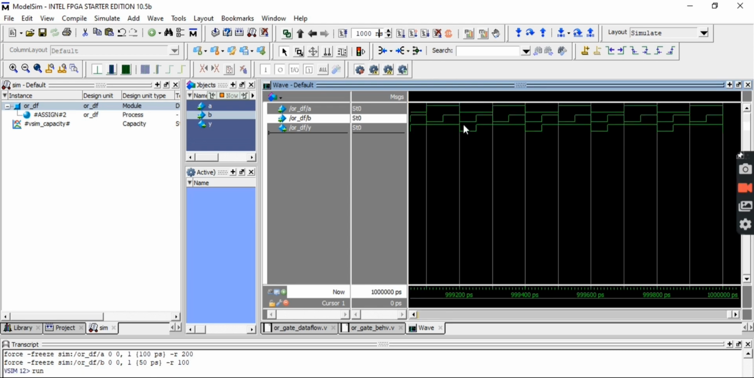Is the output same as the previous one? Yeah, right, it is the same as the previous one. So this is how we can find our waveform. We can simulate our program and we can see the digital waveform from the Verilog program.